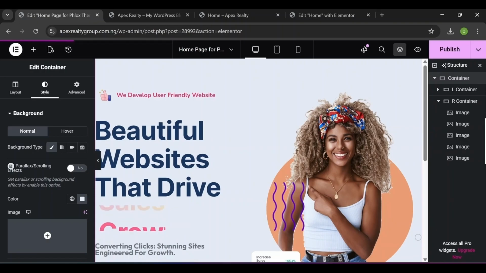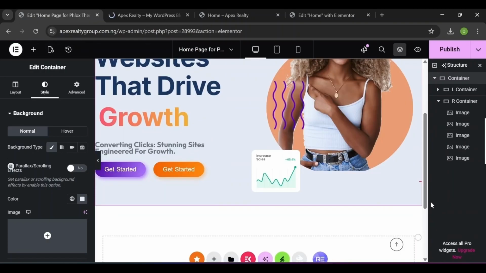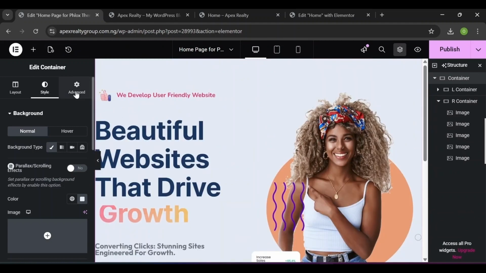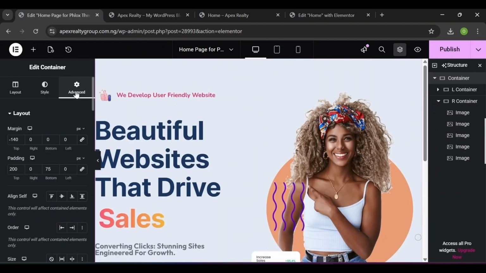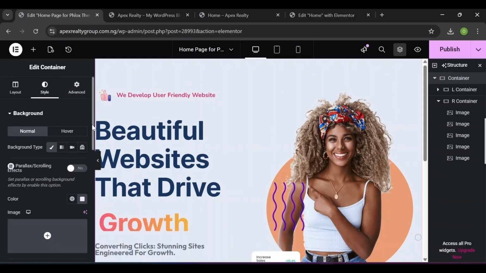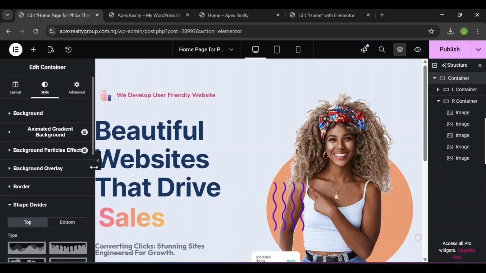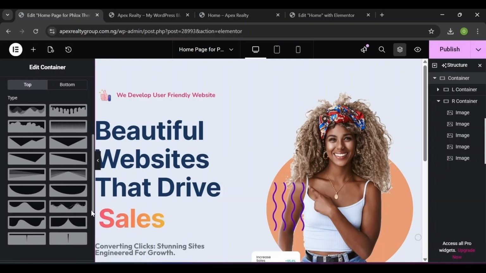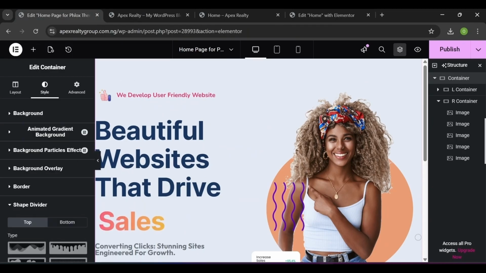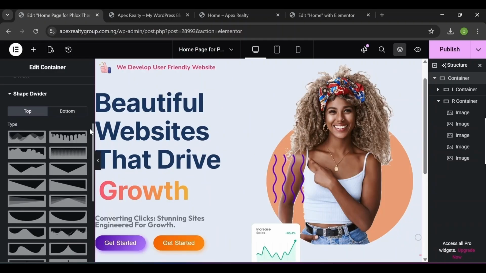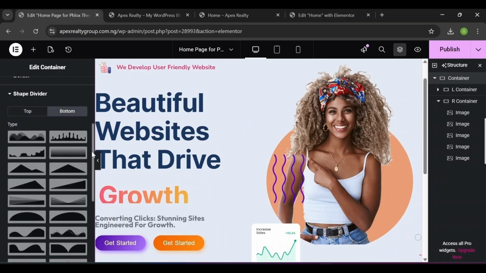Now we want to add a shape divider. So you select your container, then you click on advanced, then click on style, go to shape divider and click on shape divider here. You'll see all different types here. The one we are going to select is tilt. We select this for the bottom. Nothing at the top. So we click on bottom here and then we select this tilt.